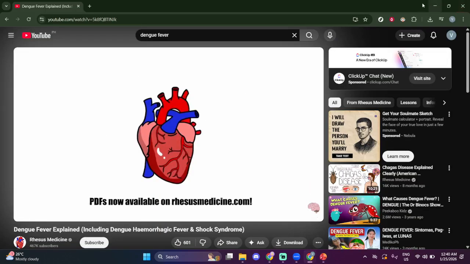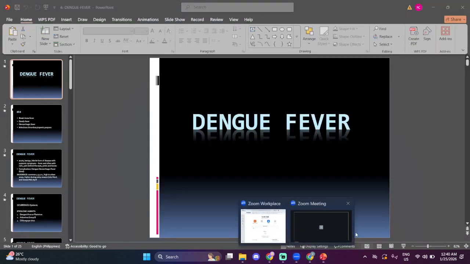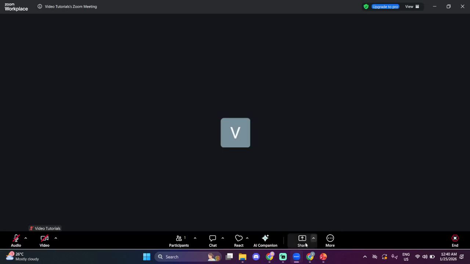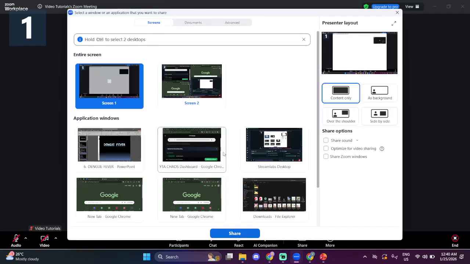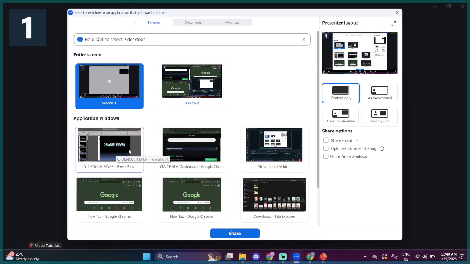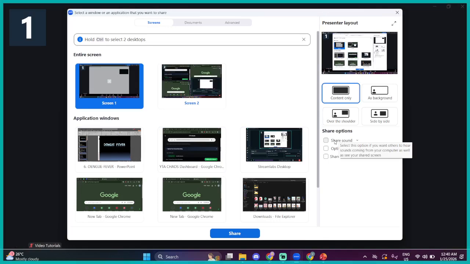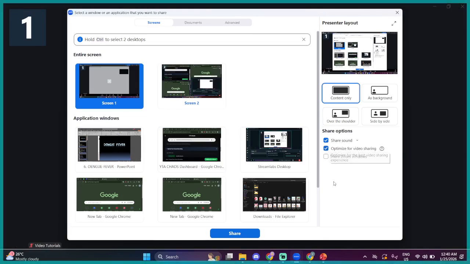Now look for the green Share Screen button on the Zoom toolbar at the bottom of your meeting window and click it. This opens the sharing panel, which shows your available screens and open application windows. In that panel, check the boxes for Share Sound and Optimize for Video Clip. Share Sound ensures your participants hear any audio coming from your computer, including your video's soundtrack. Optimize for Video Clip helps Zoom prioritize motion for smoother playback.